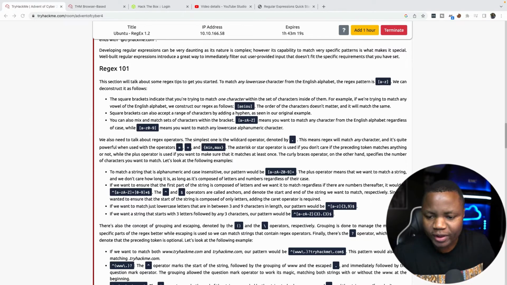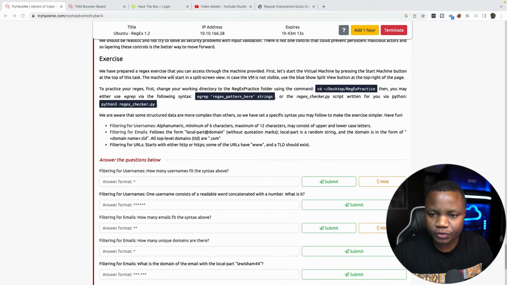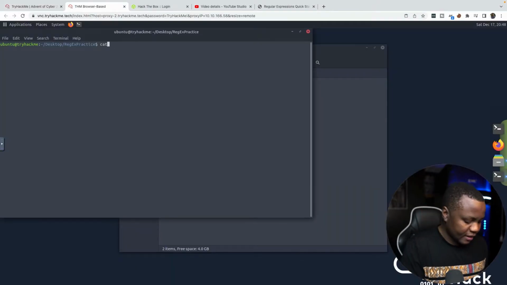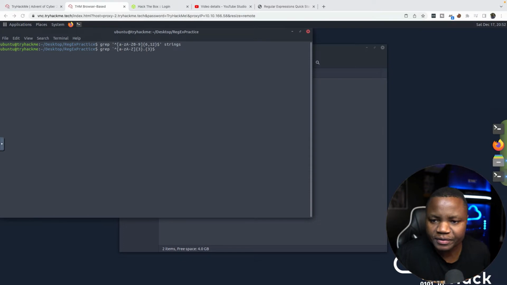Right, so we are given some parameters here that say our information should be filtered for usernames: alphanumeric, minimum of 6 characters, maximum of 12 characters, and may consist of upper and lowercase letters. Let's go and say cat strings. We have a lot of emails and a lot of usernames, but so far we're given usernames in the parameter. Okay, so I'm going to reuse this but modify it a little bit.